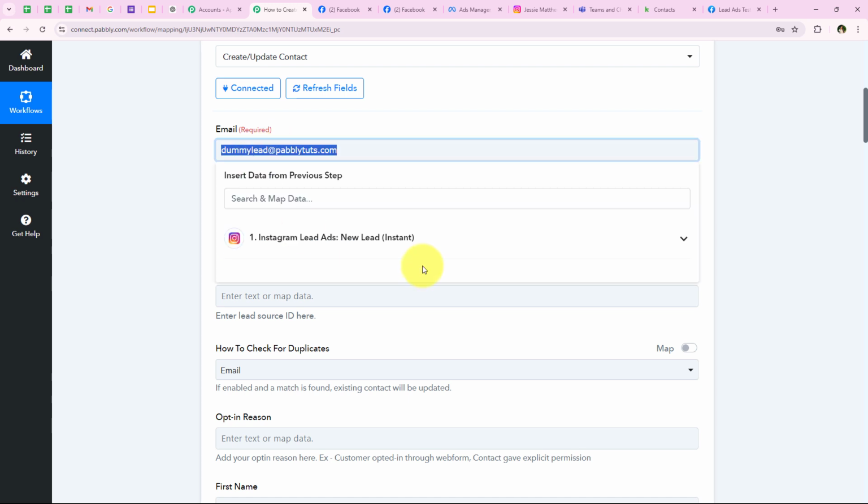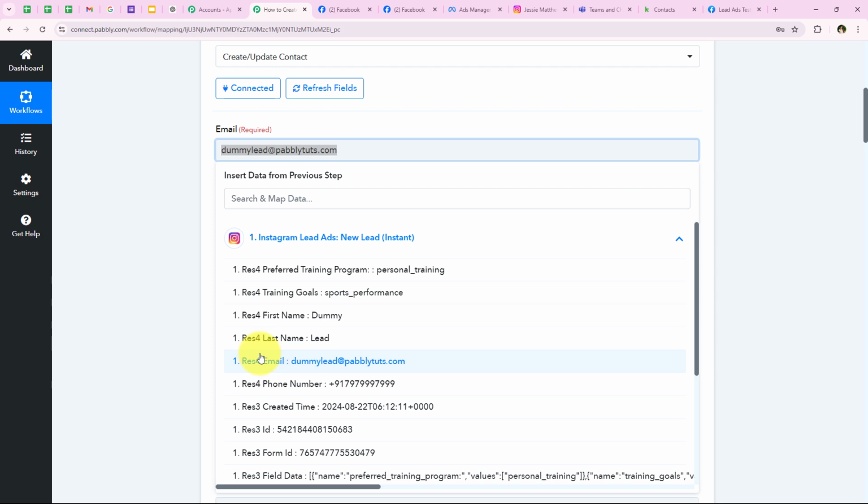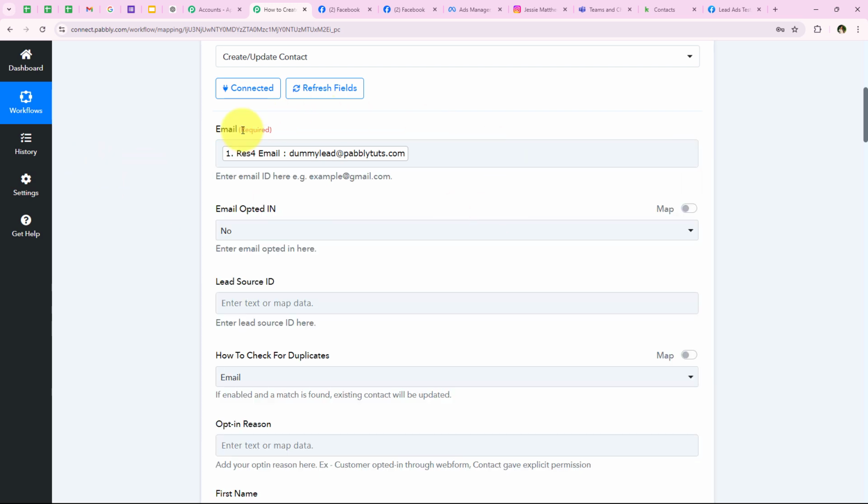So yes, this will definitely not change with every new response received, because this is static information and I've entered it manually. But if we map it from the previous response, you can see that this is the email address we received from our response. Then yes, this will definitely change, because my previous response will also change. So that's why we do mapping right over here, to run our workflow in real time.